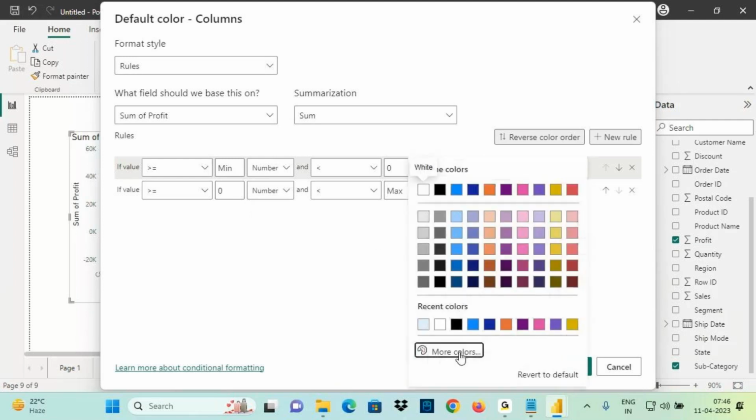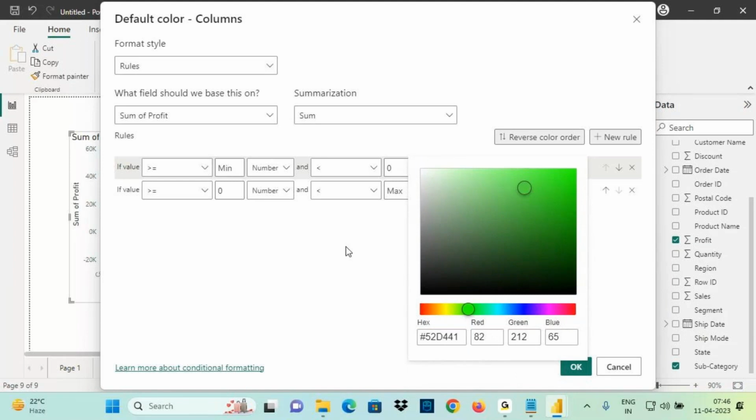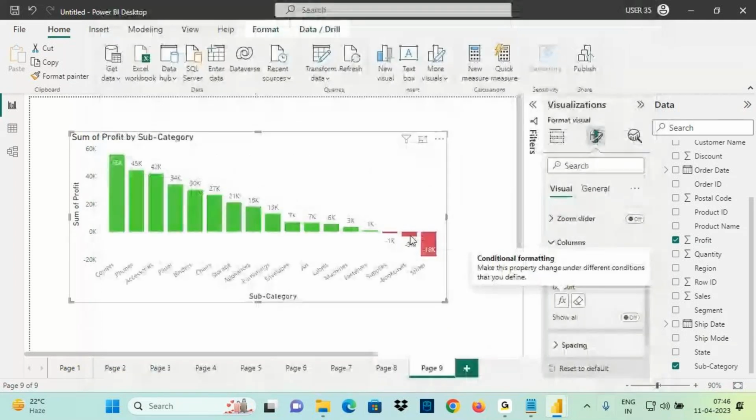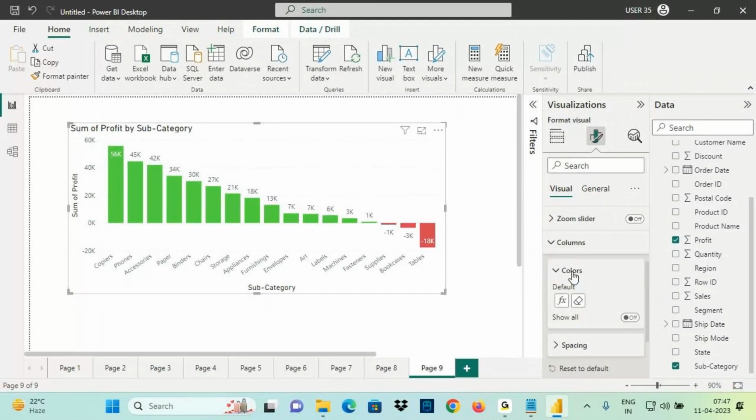You can choose whatever color you want. So how many colors will you get this time? Only two colors. The subcategories which are doing negative profits, red color. The subcategories which are doing positive profits, green color. Like this, we can do the conditional formatting and the colors.